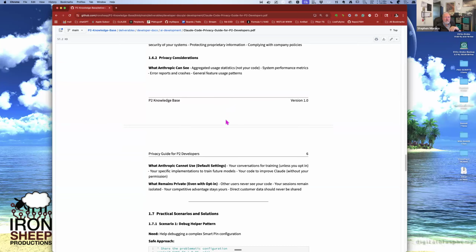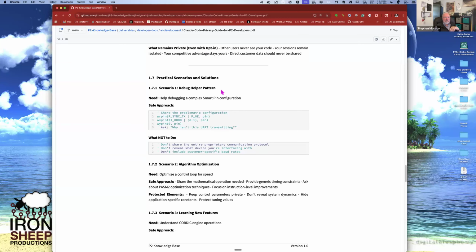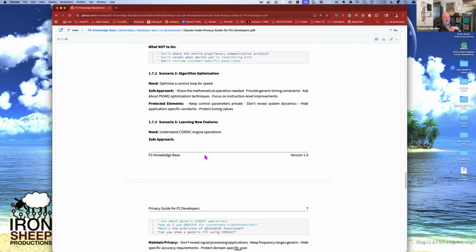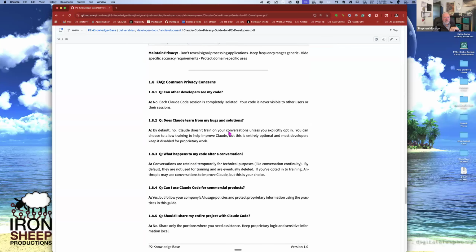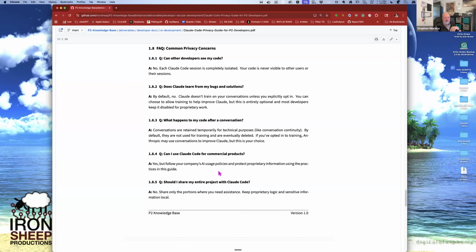So these are the warnings. What Anthropic can see about general things, what Anthropic cannot use by default, what remains private, even with opt-in. So again, I tried to put this all together so we all would have a reference to what's safe and what's not safe to do. And so it's all here. Does Claude learn from bugs? What happens to code after conversation? It's all here.